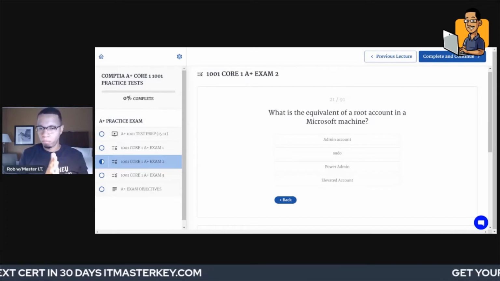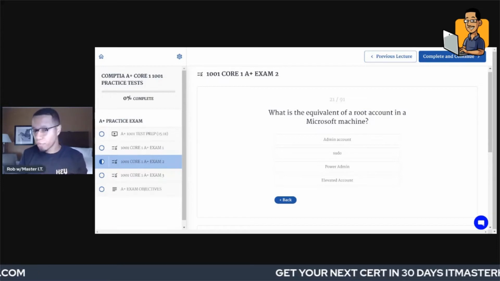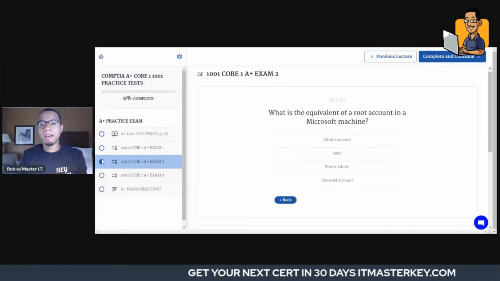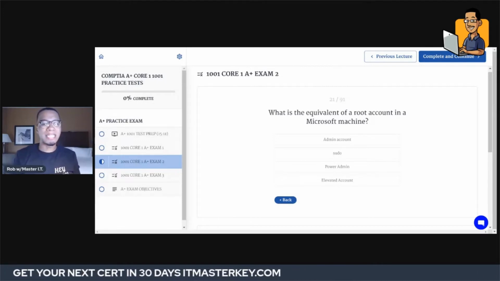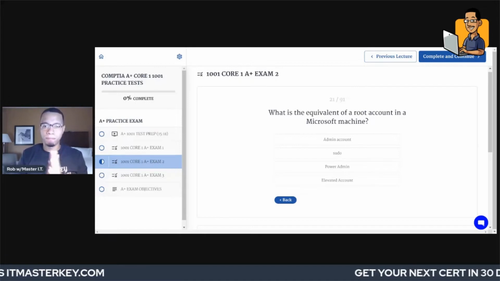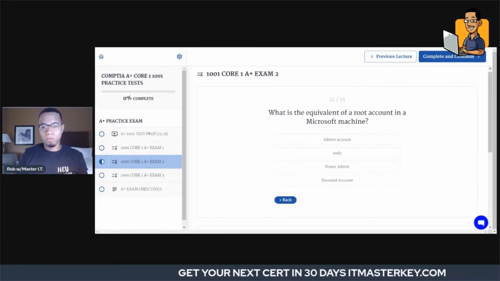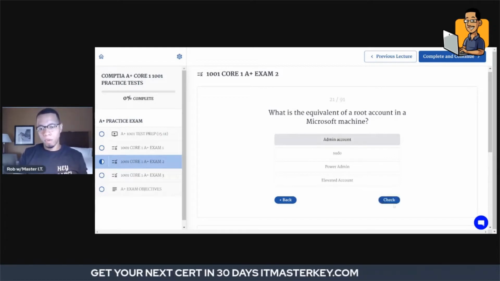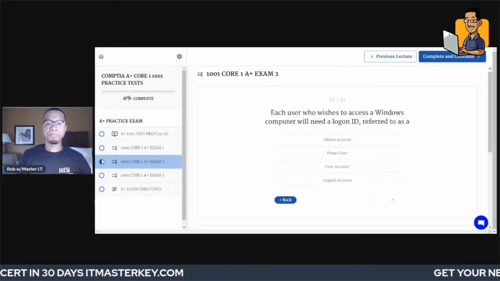Okay, what is the equivalent of a root account in a Microsoft machine? What do we think? What is the equivalent of a root account in a Microsoft machine? All right, so I think it's an admin account. Hopefully you guys think the same.